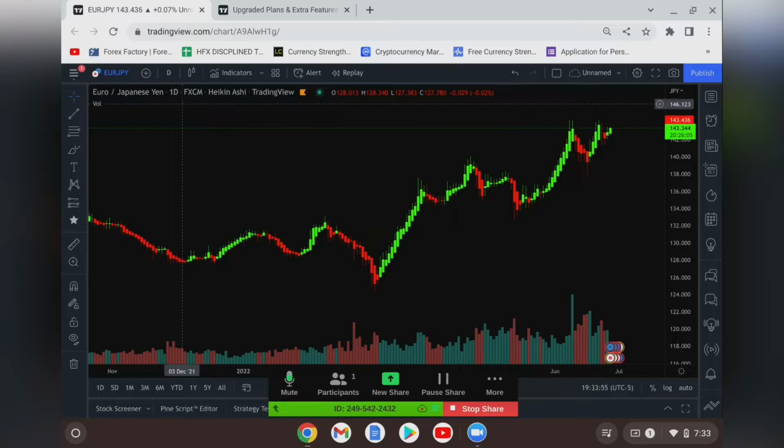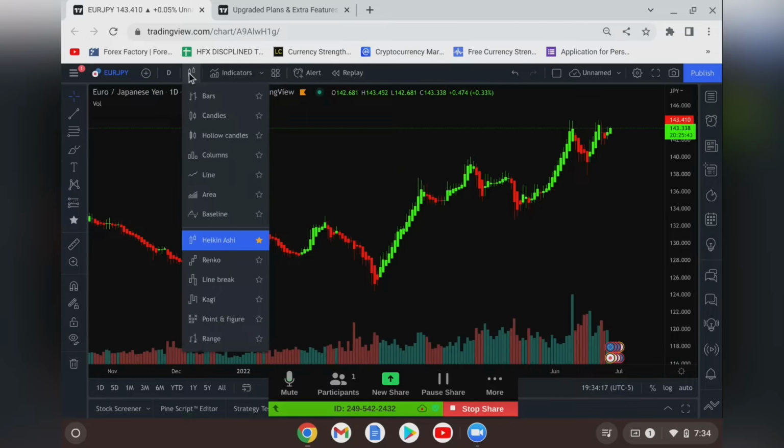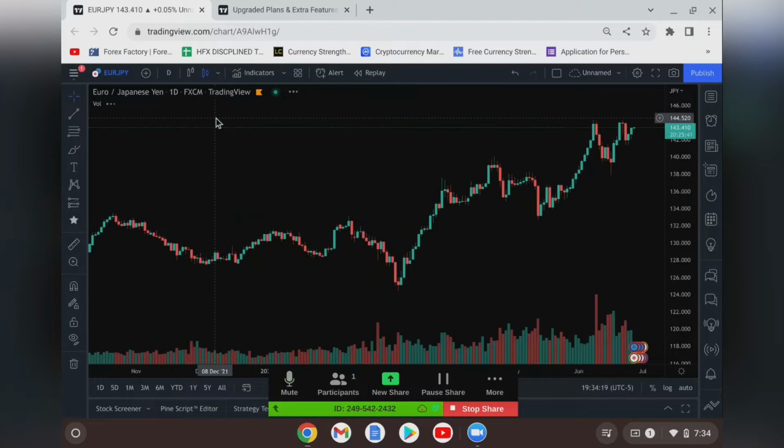So now that we know how to select what time frame we're looking for, let's go ahead and move on to how the chart actually looks. These candles just so happen to be Heikin Ashi candles, you guys. These are my favorite candles to use. That's why this is the default candle. But typically when you come to TradingView, the default candle will be these.